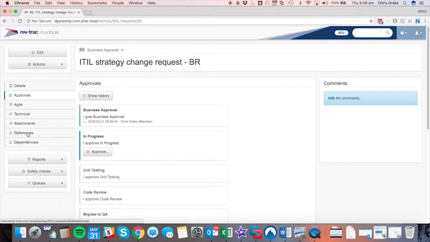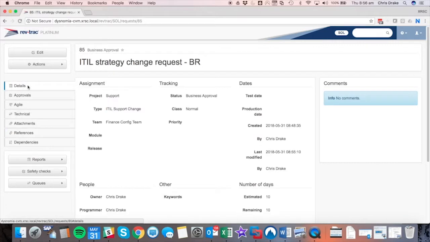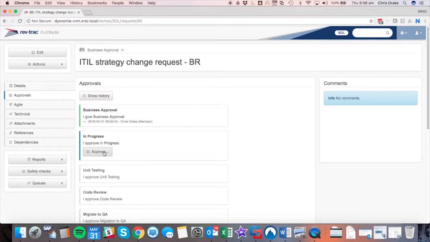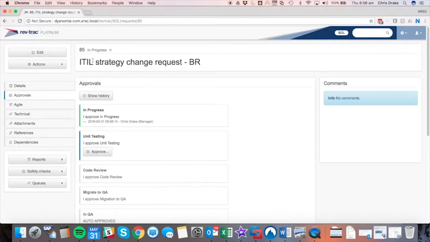They'll be able to use the references to discover what the specification requires. They'll be able to review the estimates and make sure that they're happy to oblige and keep in line with the estimates. And when they're ready to do so, they can go ahead and approve the in progress step, which lets the business and development team leads know that they're currently working on this request.